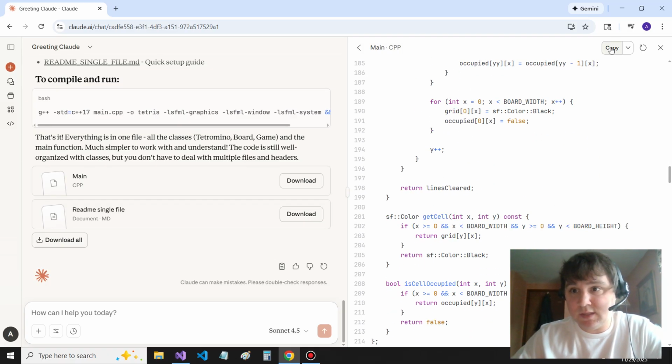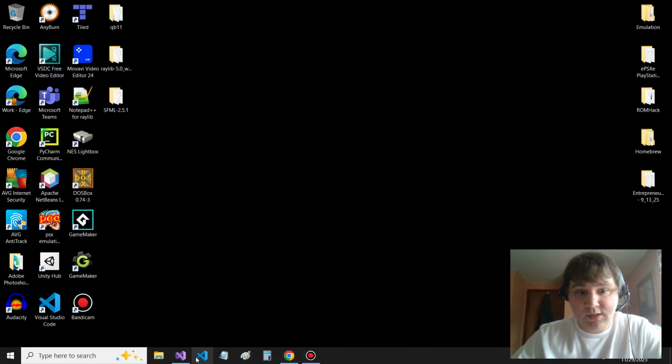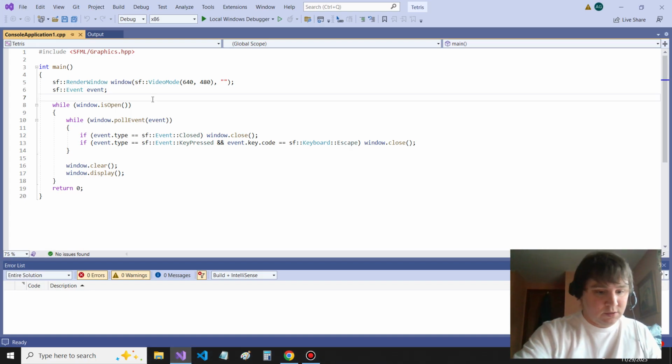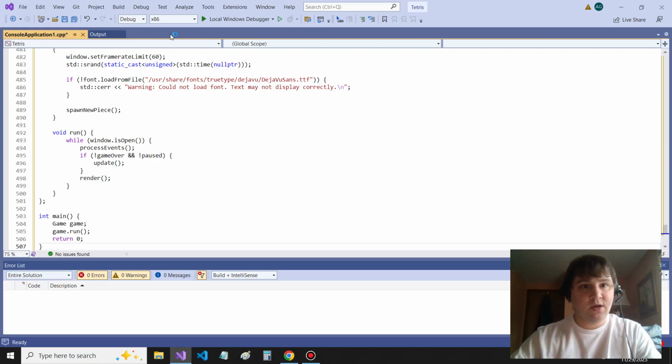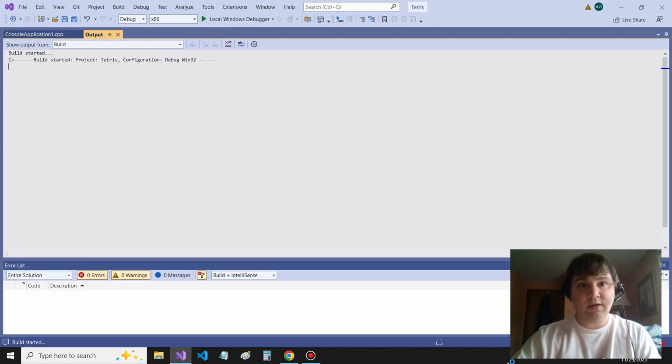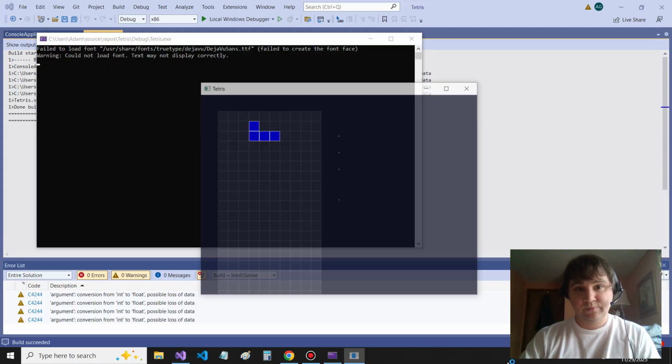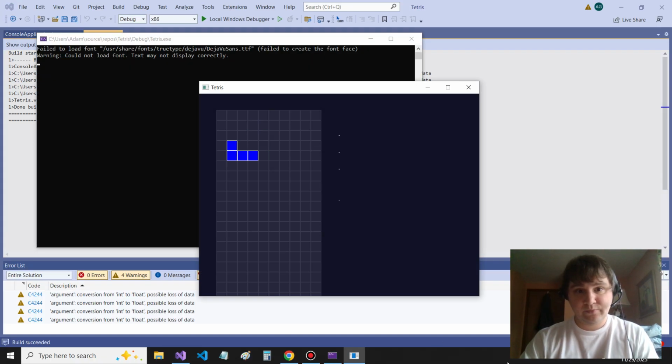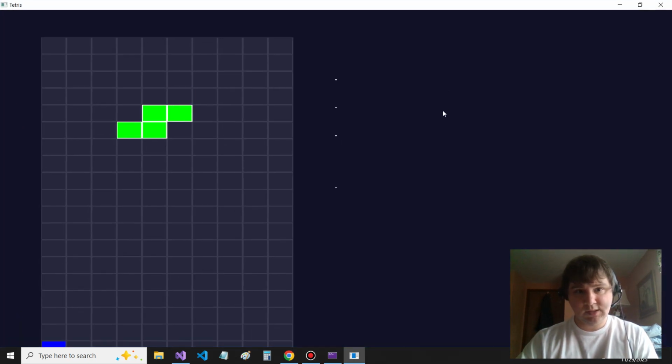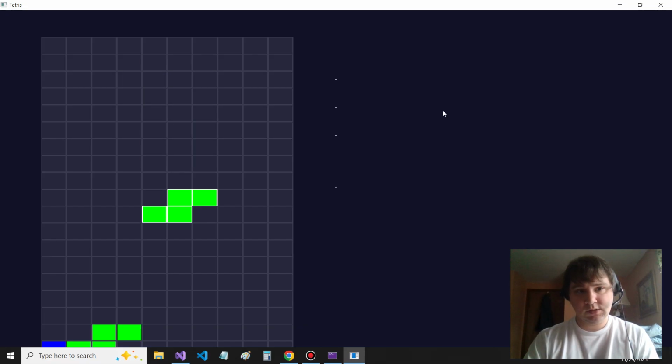Let's just copy this and paste it. Copy, minimize, open this up, Control A, Control V, debug, start without debugging, and let's see what it gives us. I don't like that. Let me maximize it. The well is cut off. It's still there, but it's cut off.